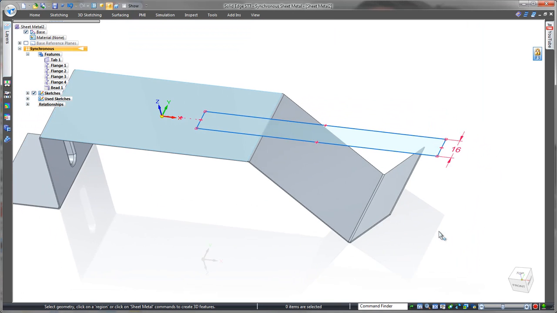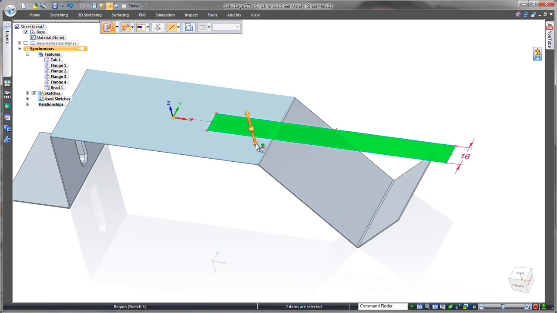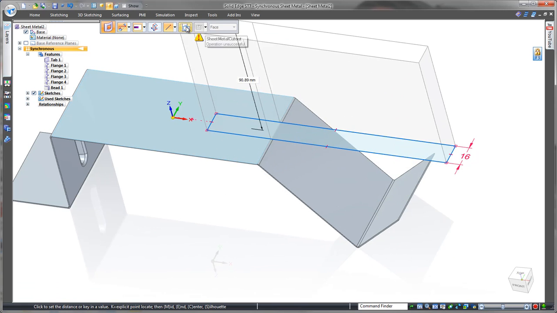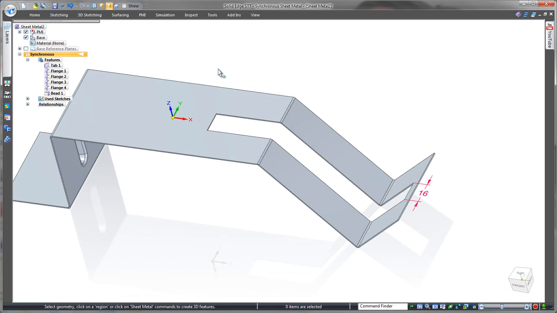Another simple drag, this time to remove material, but we want this cut to be created before the part is bent into shape. No problem, Solid Edge can flatten the part on the fly before cutting. Very nice.